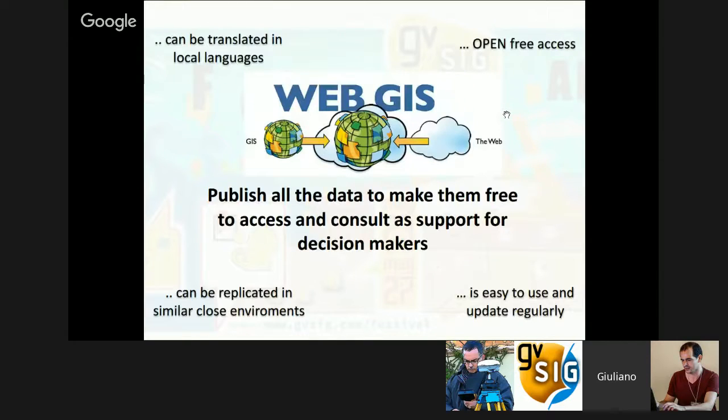As well, together with gvSIG Association, we were developing some WebGIS in order to publish all the data and make them free to access for local decision makers. And this platform was translated in local languages and then open access. We can replicate it also for other forest areas in the regions, and it's easy to use and update regularly from local users.